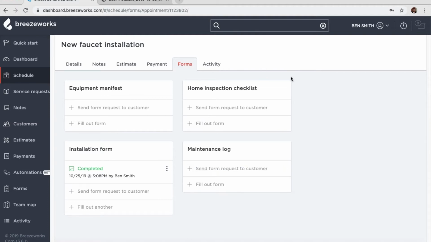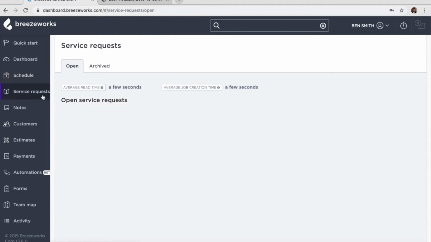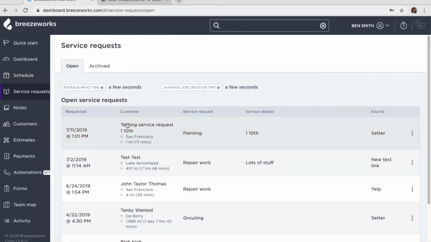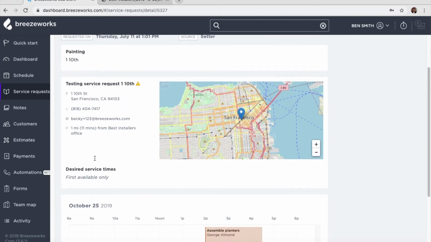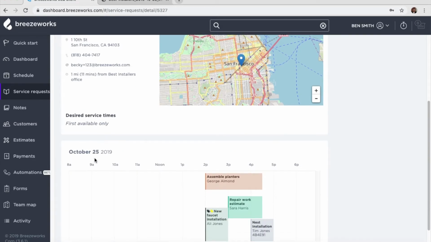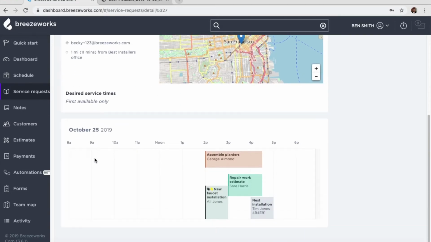Now I'll walk you through our service request feature. You can navigate to service requests by clicking service requests in the left menu bar. Service requests allow existing and new customers to request appointment times and dates with your business. These requests are submitted through your personalized service request page. Once a customer has submitted a service request, you can schedule their appointment directly through Breezeworks.